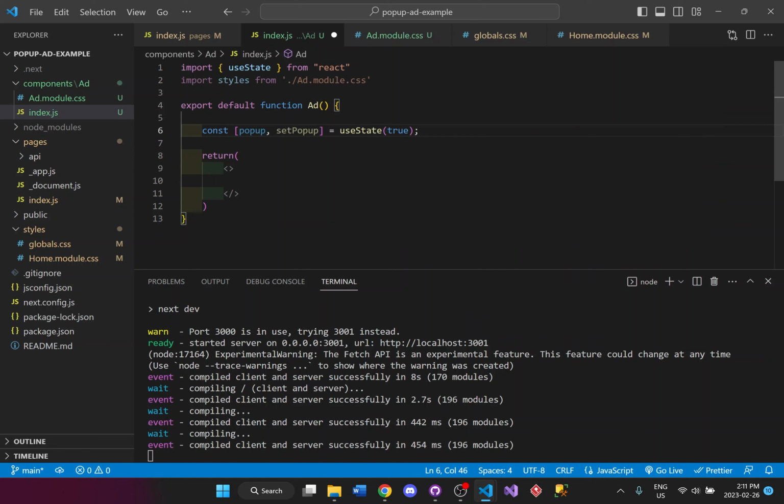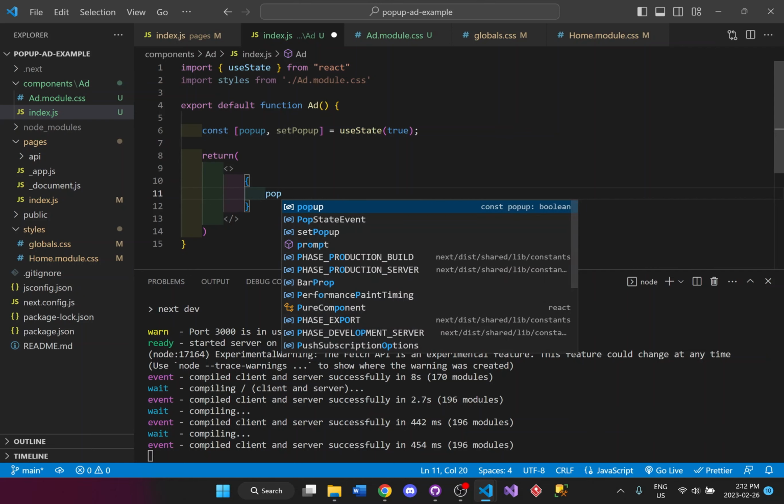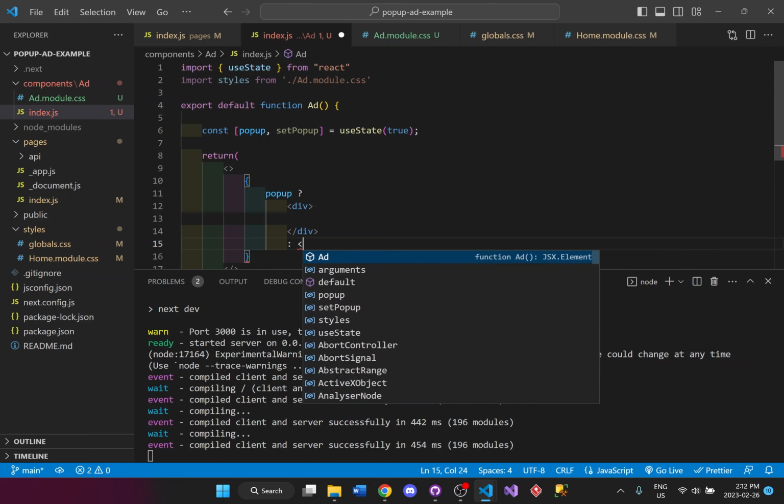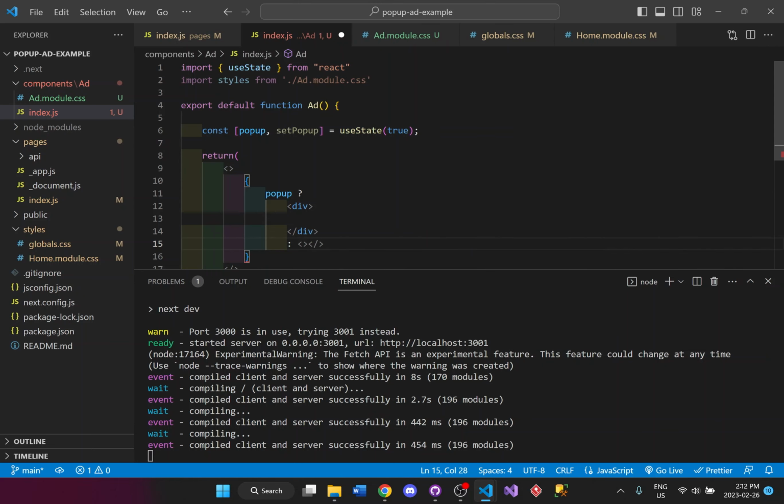So I'll set it to true, so then it will show up right away when the page loads. And what we'll do is add the curly brace, and we'll say popup. So if popup is true, then we'll have a div, and we'll add some stuff to it. But also at the end, if it's not true, then we'll just have an empty bracket. And so if it's true, we want to display the pop-up. If it is false, then we'll display nothing.